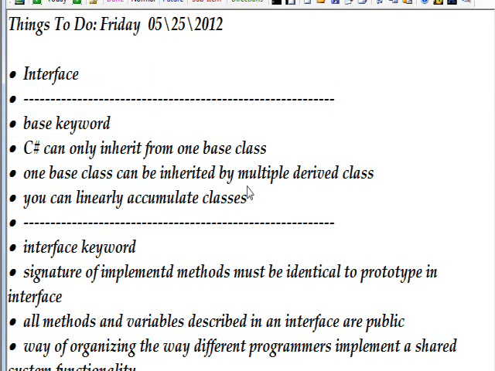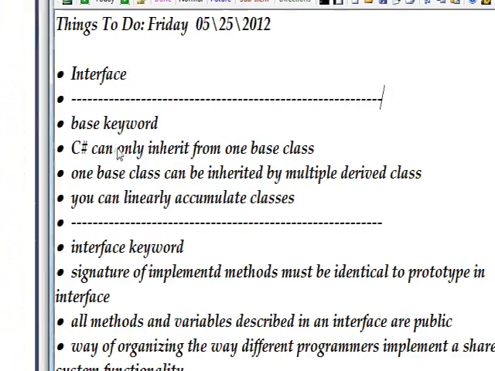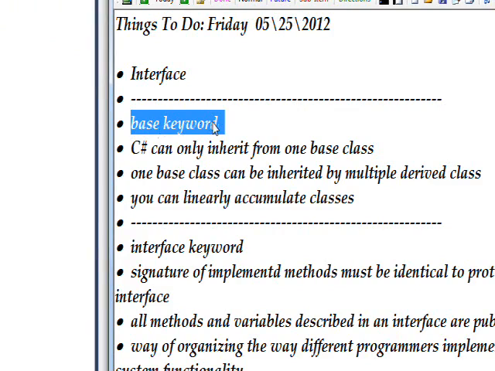Today we're discussing interfaces, but before I talk about interfaces, I'd like to talk about some things I forgot to mention yesterday when I was talking about inheritance. One is the base keyword.